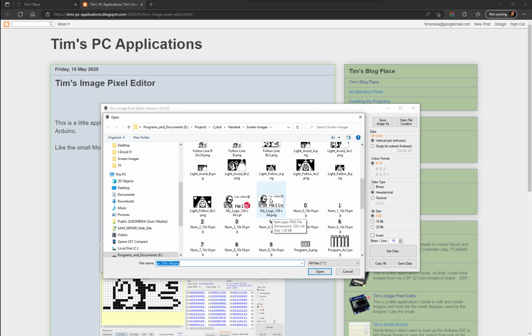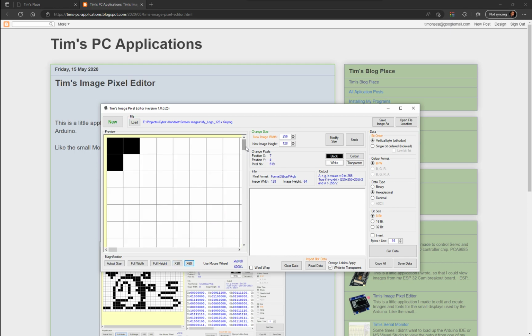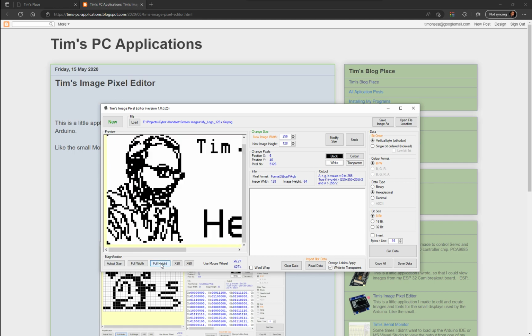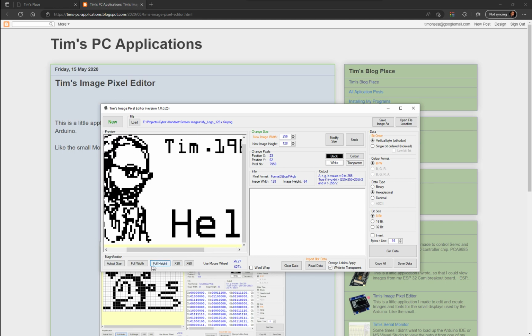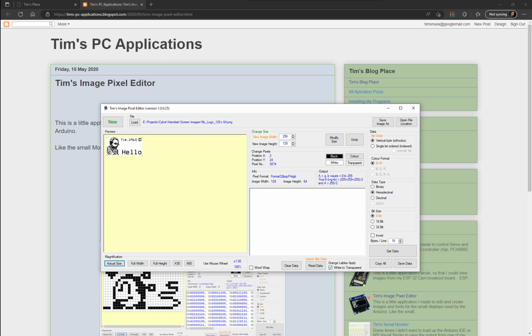So this is one I've actually made at 128 by 64, so we'll just bring that in. There it is, and I've got some magnification buttons at the bottom. We can zoom right in at 60, and then at 30. Then we can have the full height if we want to see the full height and just scroll across, or we can make it the full width. These are just little quick zoom buttons basically, and then we can have a look at the actual size.